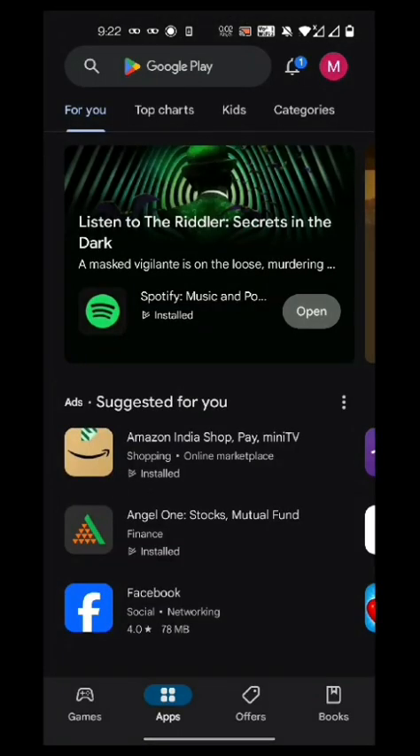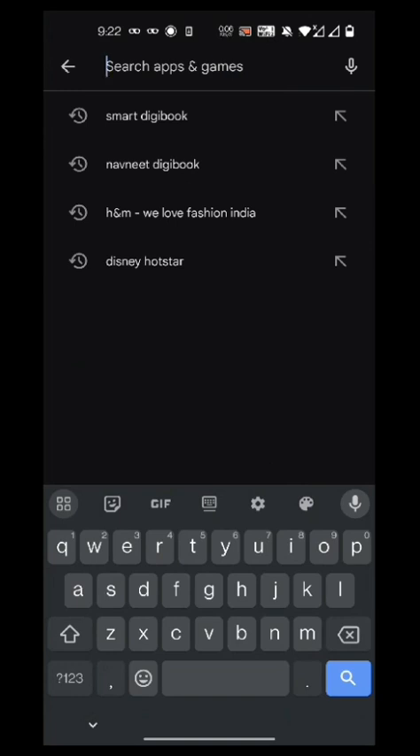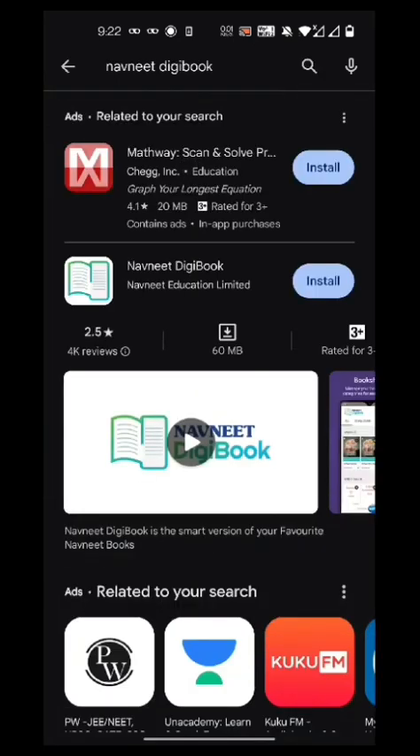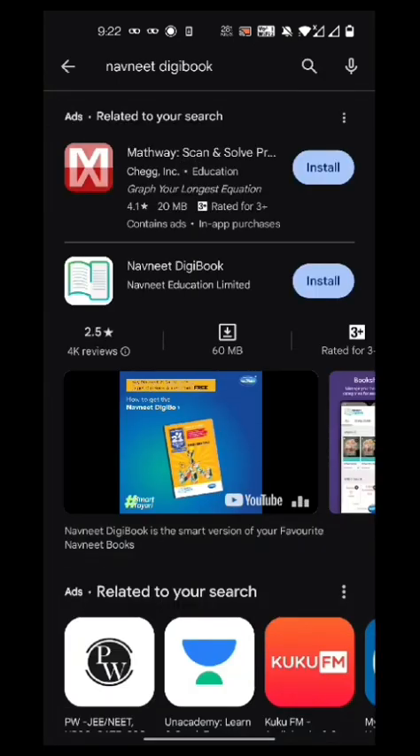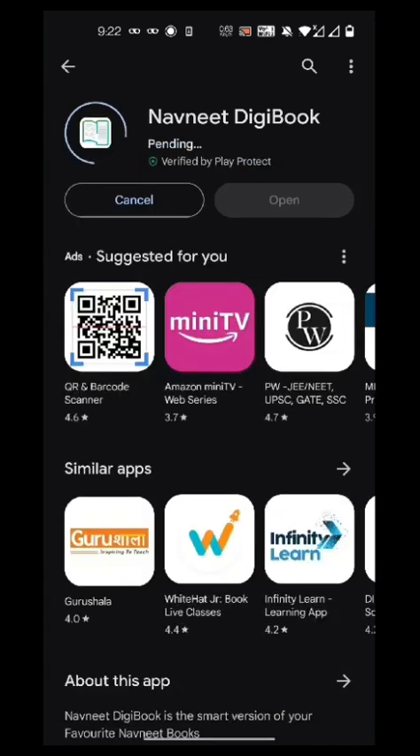Kindly open the Play Store. After opening the Play Store, you can either type or search Smart Digibook or Navneet Digibook. After this, the icon of Navneet Digibook will appear on the screen. Kindly install it. It may take a few seconds or minutes to get installed.